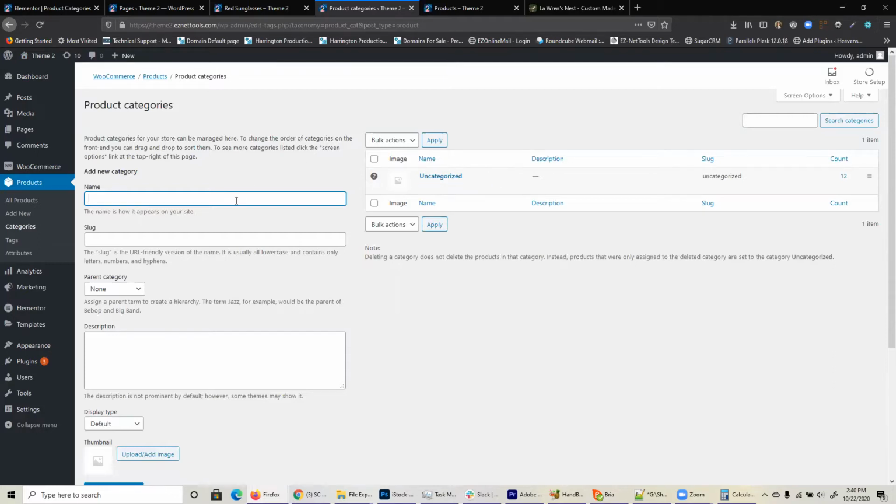But let me show you how to make a new category. So over here on the left, I'm just gonna make a category called hats, actually, because we have several hats in this catalog. And you just put the name exactly how you want it to look right here, name. Slug, you can pretty much skip this.